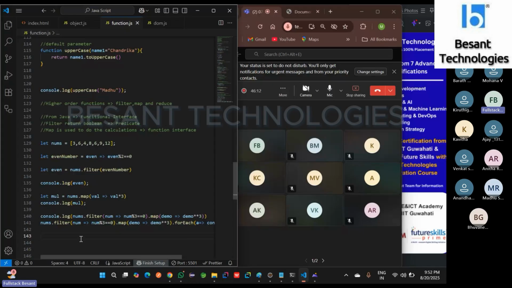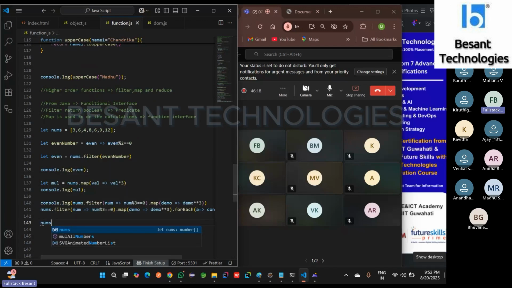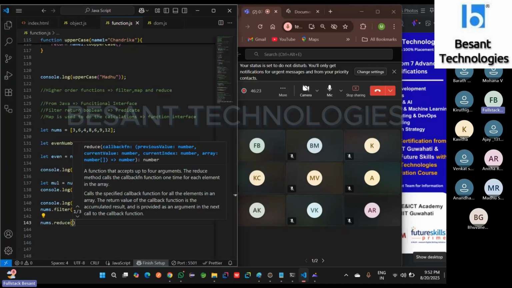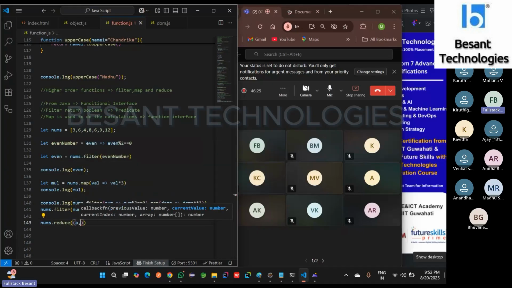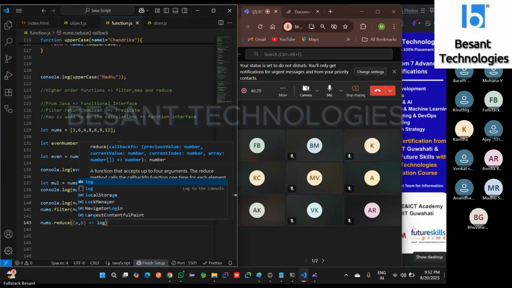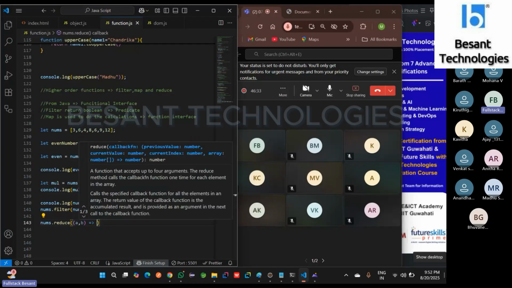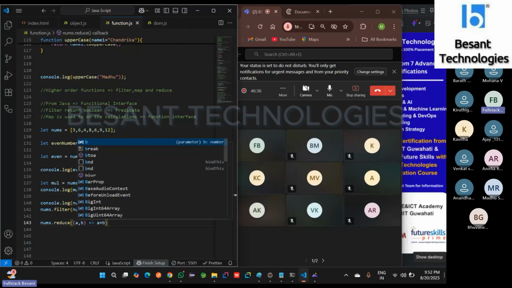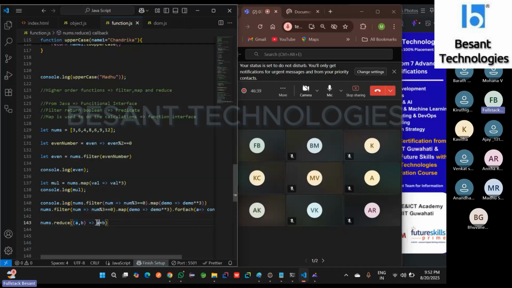Okay, next is the reduce. Guys, tell me if you have any questions. Okay, nums dot reduce. What it is going to do is accept two variables only. Always two, but any variable names you can use. For this one, log a, b like this only. Okay, so that is called the reduce.